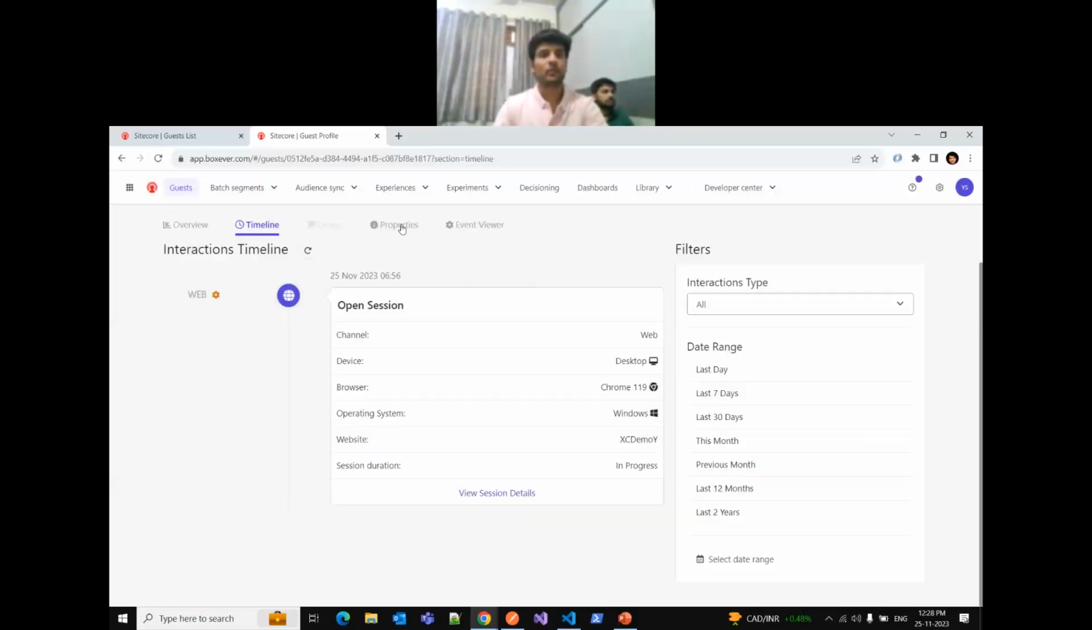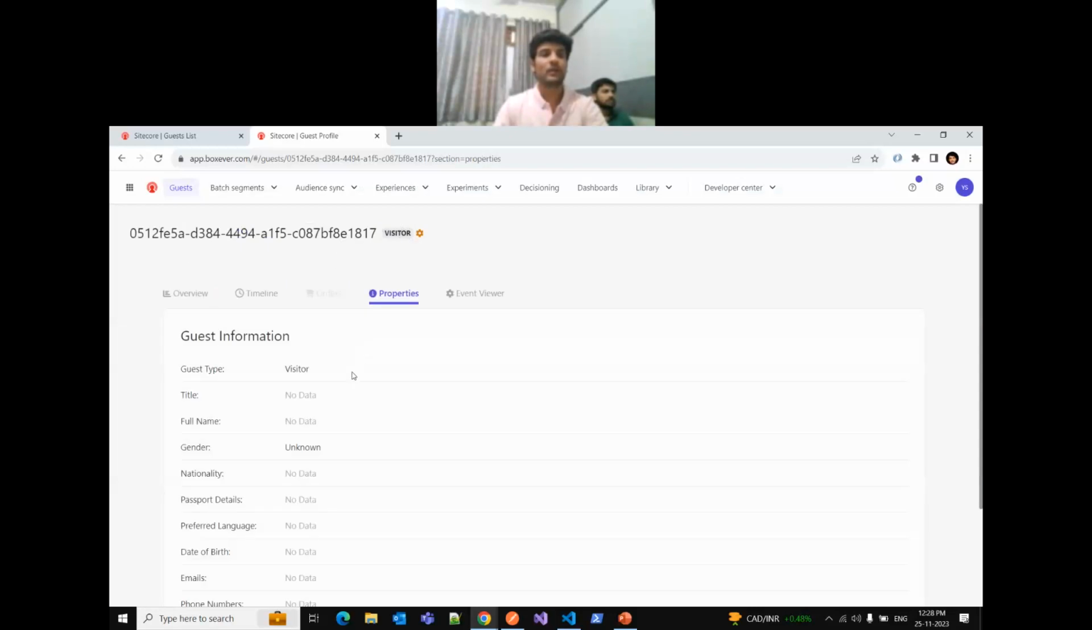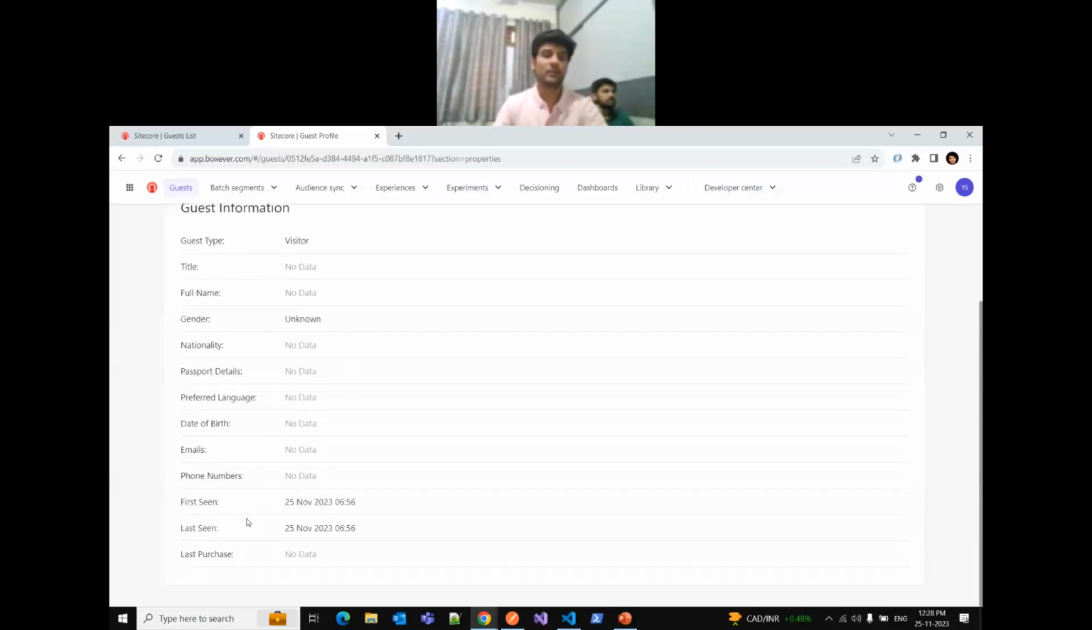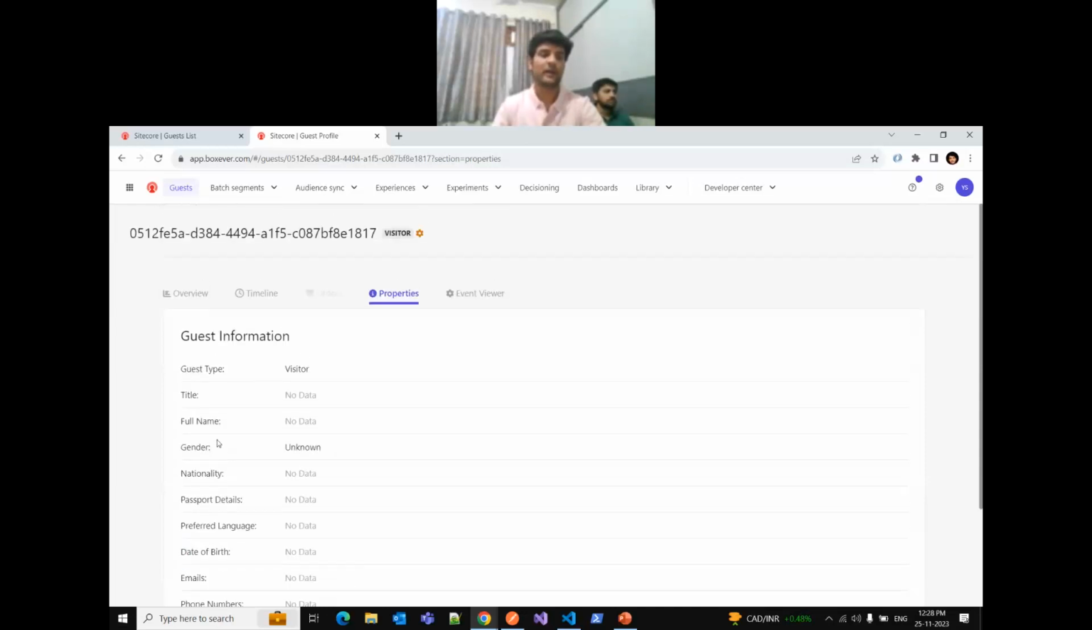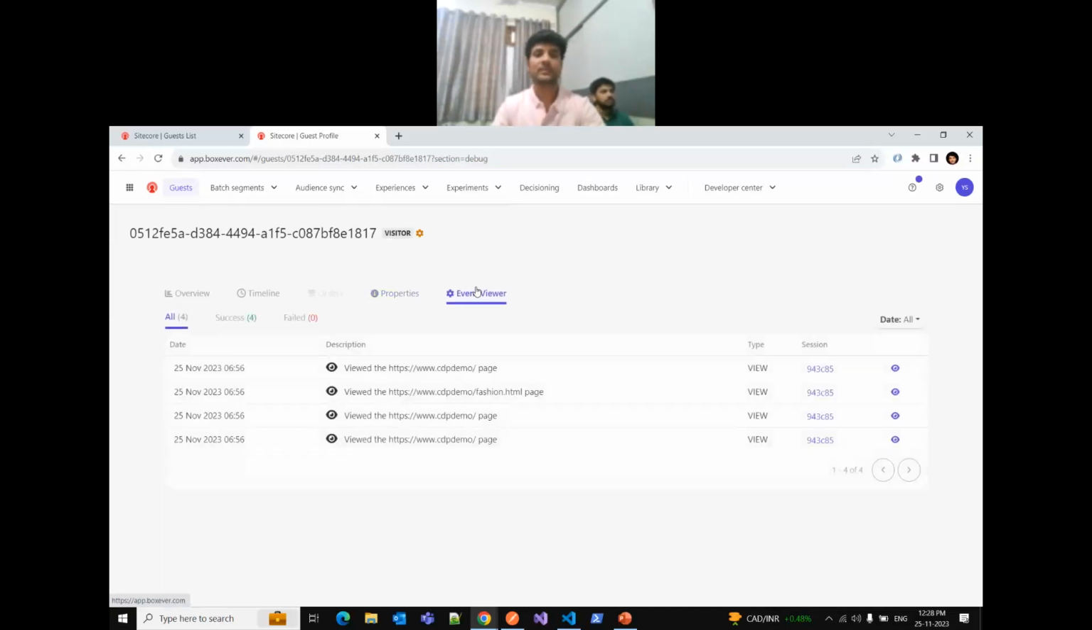And if you go to the properties, you'll be able to see any information there. Otherwise, there are a few basic details, like first seen and the cache type, which is visitor. In the event viewer, you can see basically all the events.